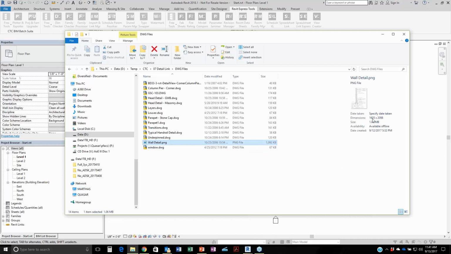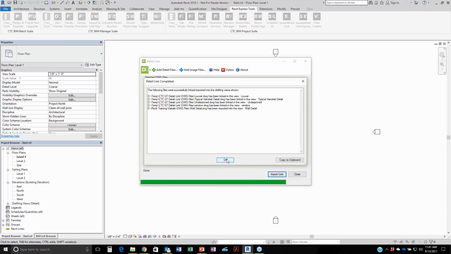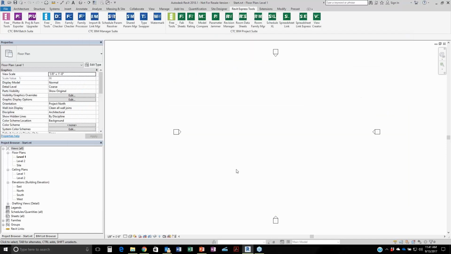So this current image file is 1,600 pixels across by about 2,000 tall. So at 200 DPI, it's going to be about 10 inches tall by maybe about 8 inches across. Okay, so I'm going to do that, and I'll click Import Link, and it'll run through and process them all. I get a report once again. I'll click OK, and I'll close that.